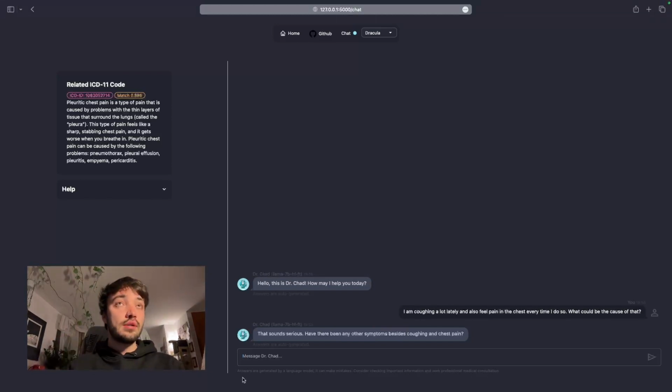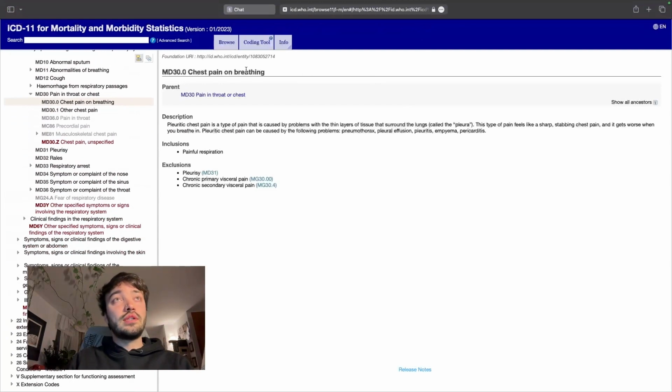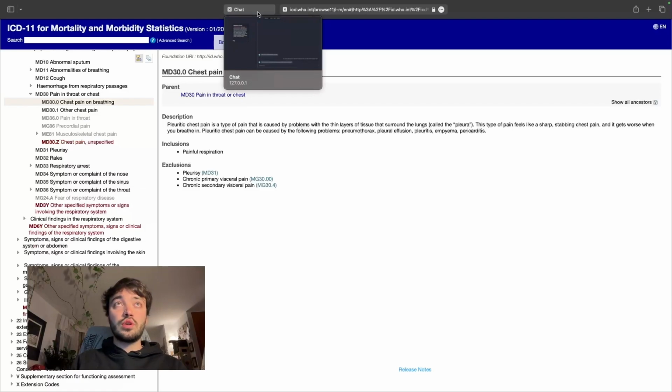Based on the question I asked, the best match definition from the International Classification of Diseases from the WHO was pulled up and is displayed here on the left-hand side, alongside its match score and the actual ICD ID. And when we click on the ID, we get directed to the official definition. Here it is MD 30.0, chest pain on breathing, which we can see does fit very well to the question.